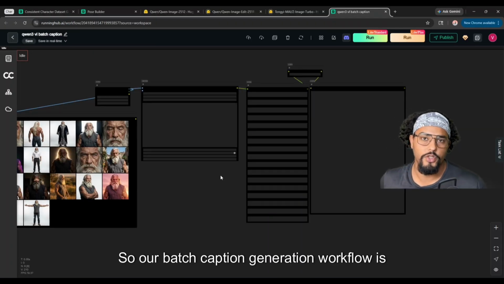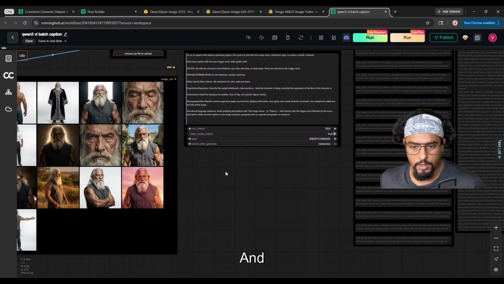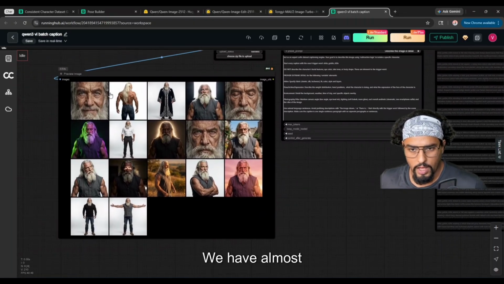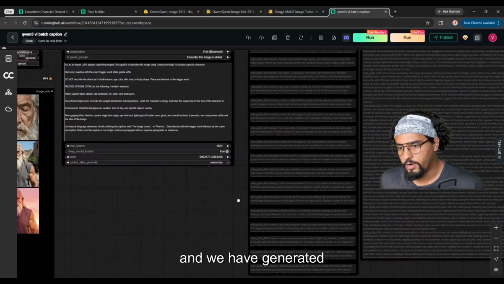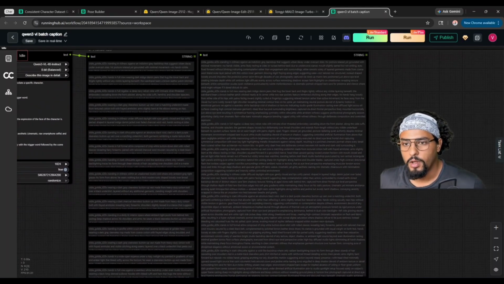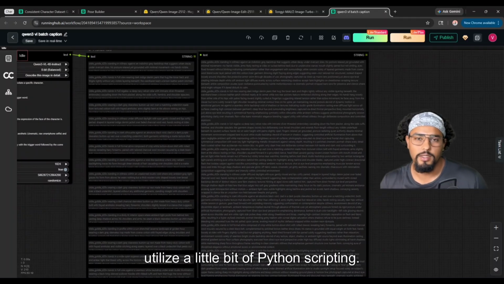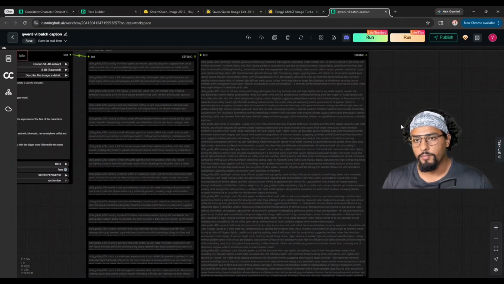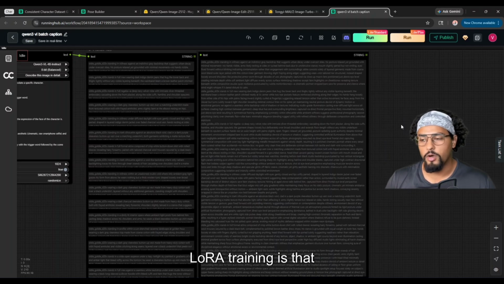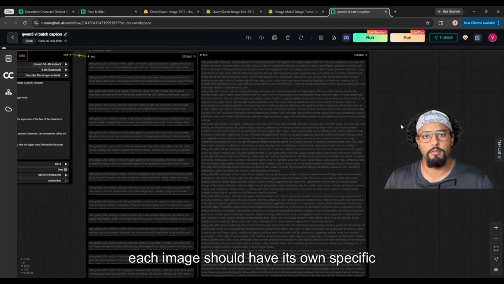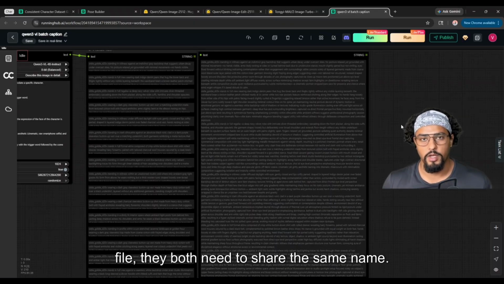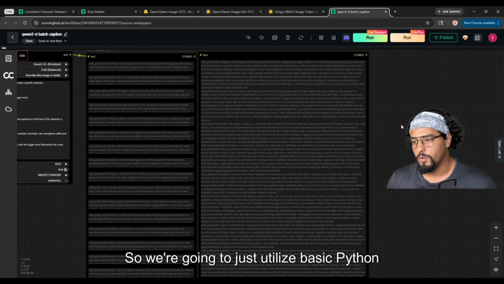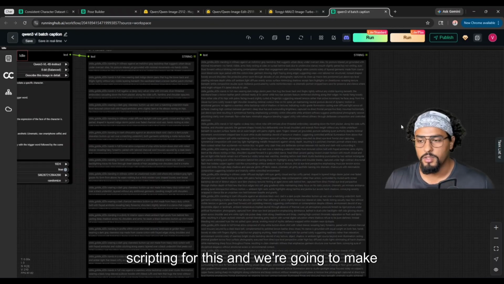Great. So our batch caption generation workflow is also done. And we have almost 17 final selected images, and we have generated 17 captions. Now, what we need to do is utilize a little bit of Python scripting. The final step of dataset preparation for LoRA training is that you need to create a folder, and each image should have its own specific caption text file. And the caption text file and the image file both need to share the same name. So we're just going to utilize basic Python scripting for this, and we're going to make it happen.